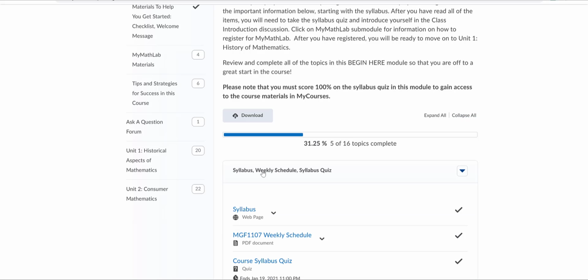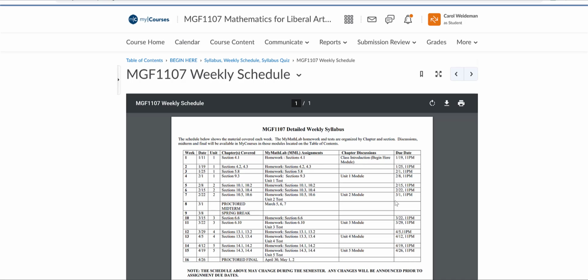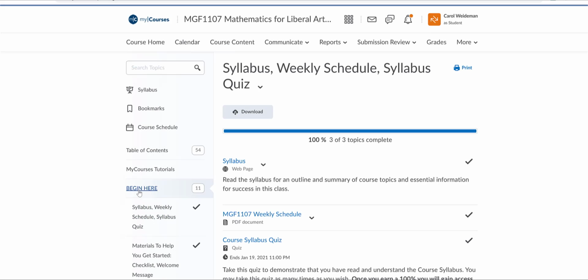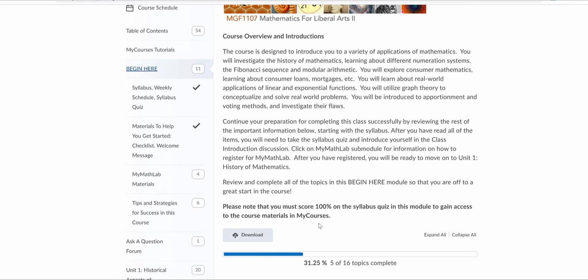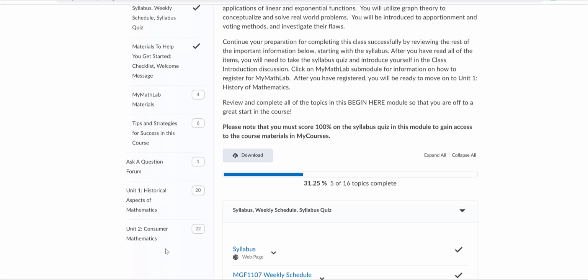Let's click on syllabus and weekly schedule. The syllabus is very important for you to read through and make sure you understand. The weekly schedule, I urge you to print this out and keep it close to your computer. It shows all of the course assignments and the due dates. And then, of course, the syllabus quiz, and you need to get 100% on the syllabus quiz in order to unlock the unit modules in My Courses. And that's mentioned right here in the Begin Here module. You must get 100% on the syllabus quiz in order to unlock the course materials, which include the discussions. And my demonstration student has already done her syllabus quiz, so she can see some of the unit modules here.